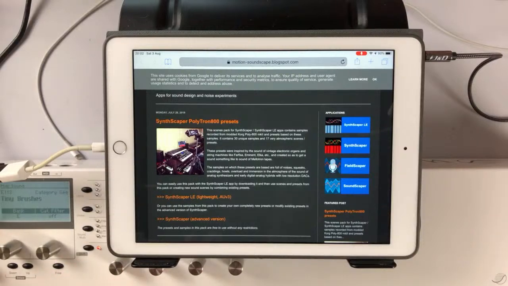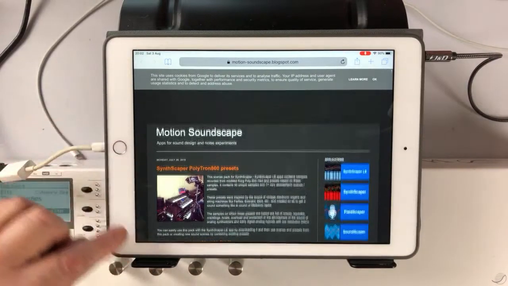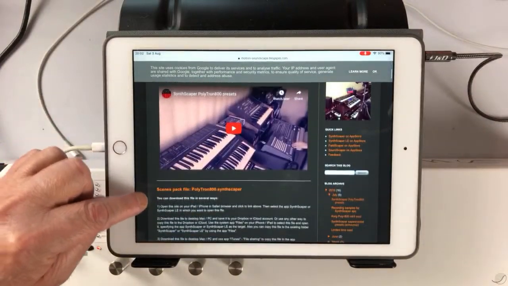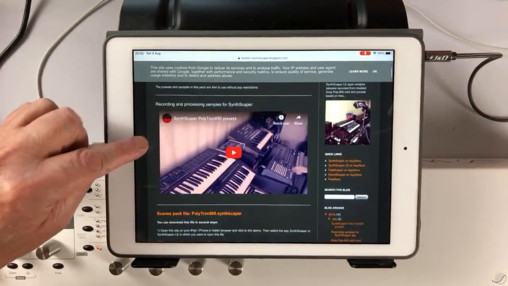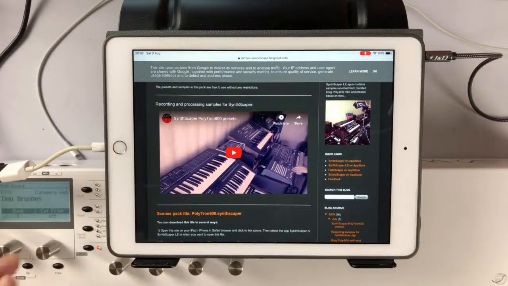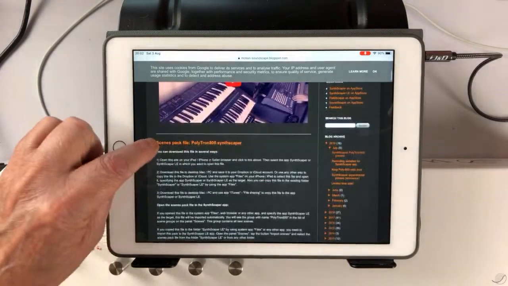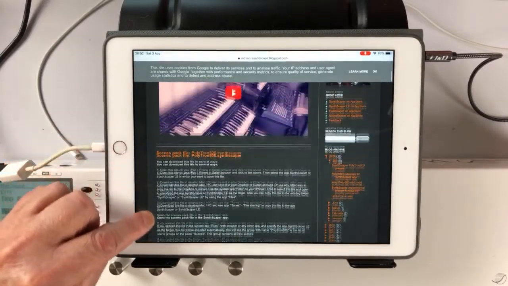motionsoundscape.blogspot.com. So that's the website. And you'll see SynthScaper, but you want to be going down here, just below where he's done a demo video for them. And where it says scenes, pack, file, it tells you how you can download them.